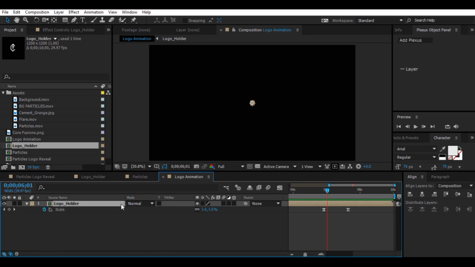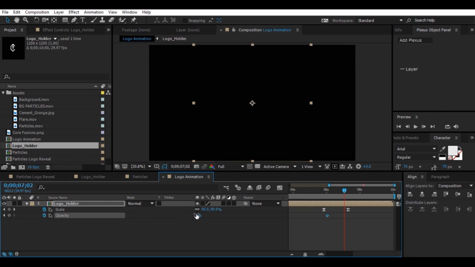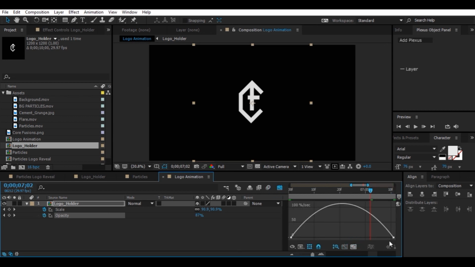Press T and make a keyframe as shown. Change its value to 0. Go few seconds forward and change the value back to 100. Adjust the keyframes as shown. Select both the keyframes and ease them. Select both the keyframes and go to Graph Editor. Edit the graph as shown.